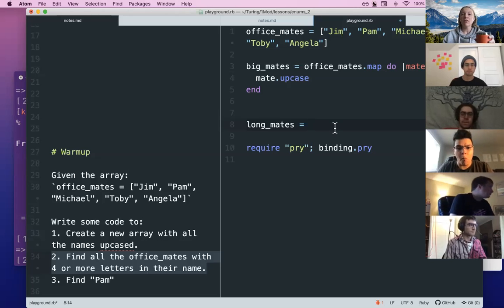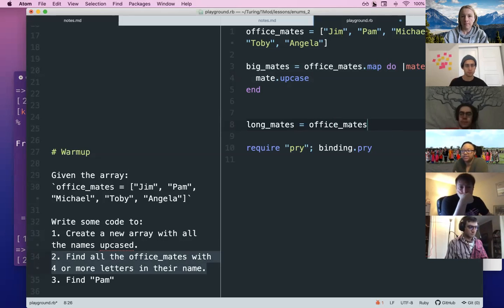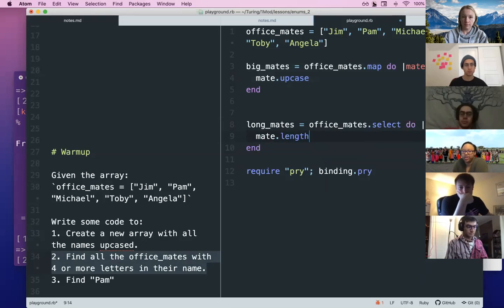Anyone want to share the code that they wrote for this one? Sid. So I did long mates equals office mates dot select. Do go through each mate, and then mate dot length greater than or equal to 4. Awesome. Thank you so much.